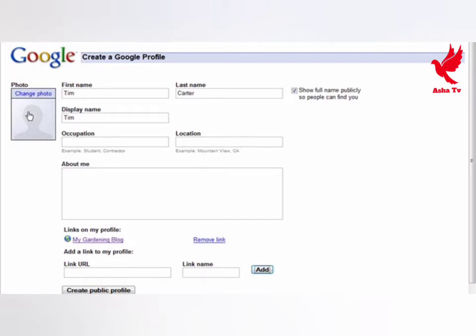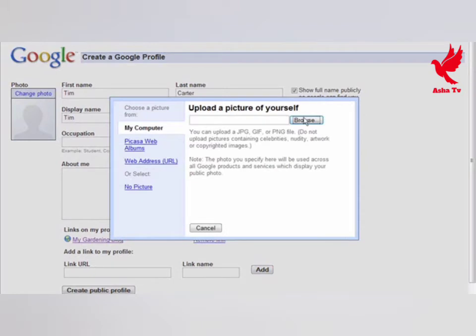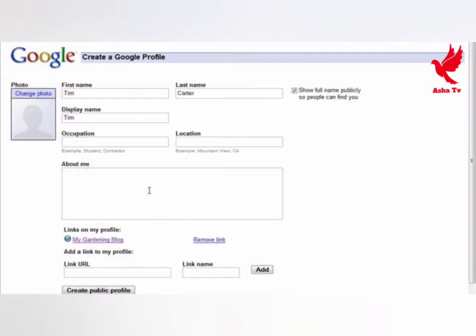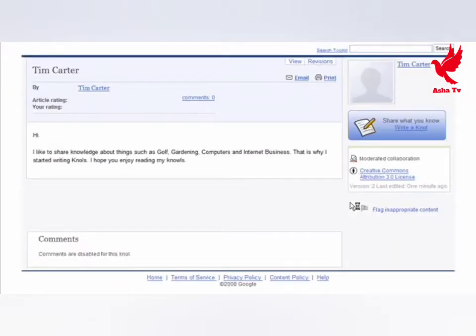Again, if you want to put a picture in here, you just click there, and then you get a chance to upload it from your computer. Just click browse, find it on your computer, and upload it. Once you're done with all this, you can just create your public profile. Now this profile is actually your Google profile, not just a profile for your knols.